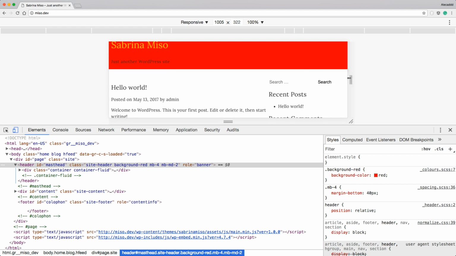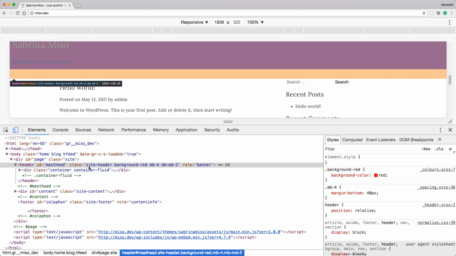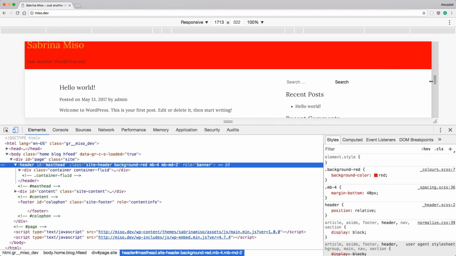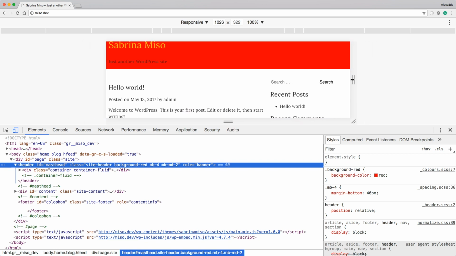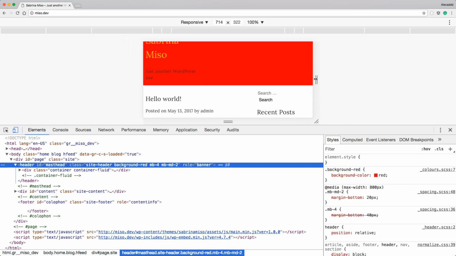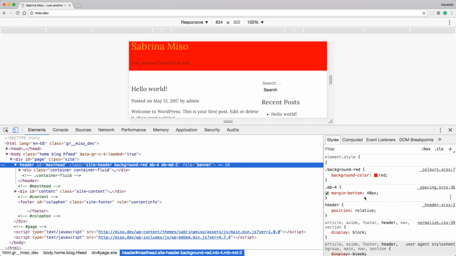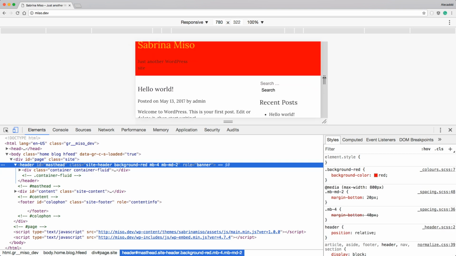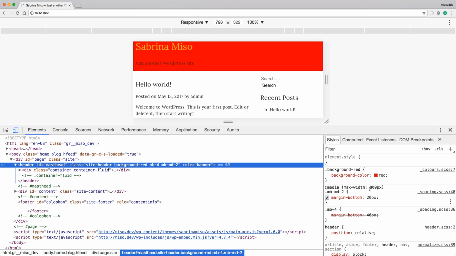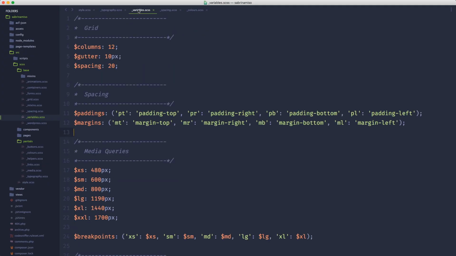and we just say responsive, look what happens here. Now we're at 40 pixel, we scroll down and boom, it goes to margin bottom 20 pixel. Now the margin bottom is 20 pixel, it goes up and 40 pixel. You see the class here, margin bottom 4 is changing because we are reaching the media query of max width of 800 pixel.